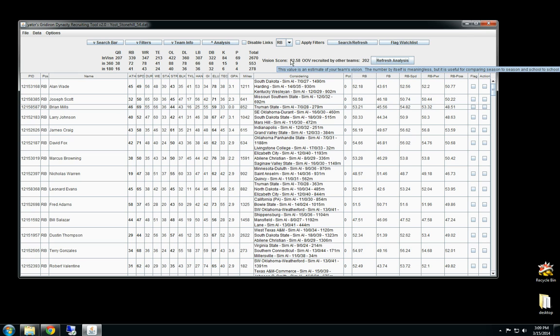That's nice. And then this number over here is also a very good indicator of how your vision is. This is the number of recruits that are outside of your vision that are being recruited by other teams in your division.